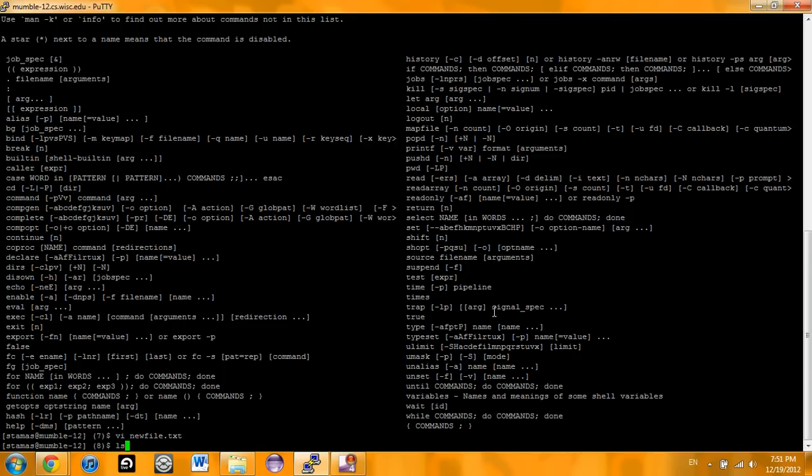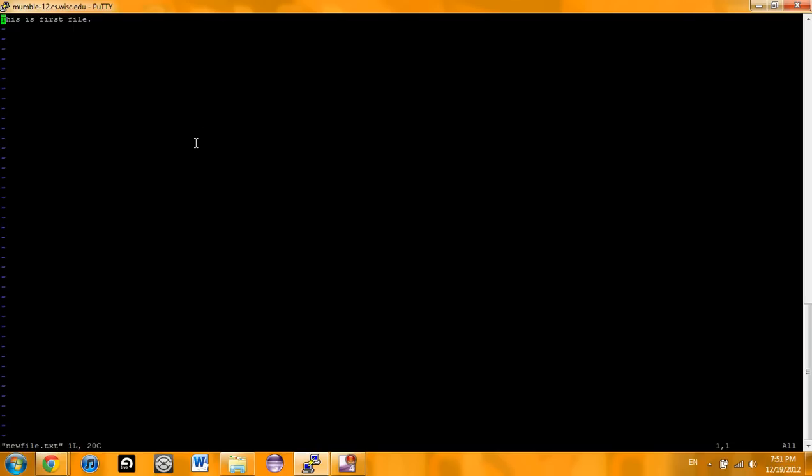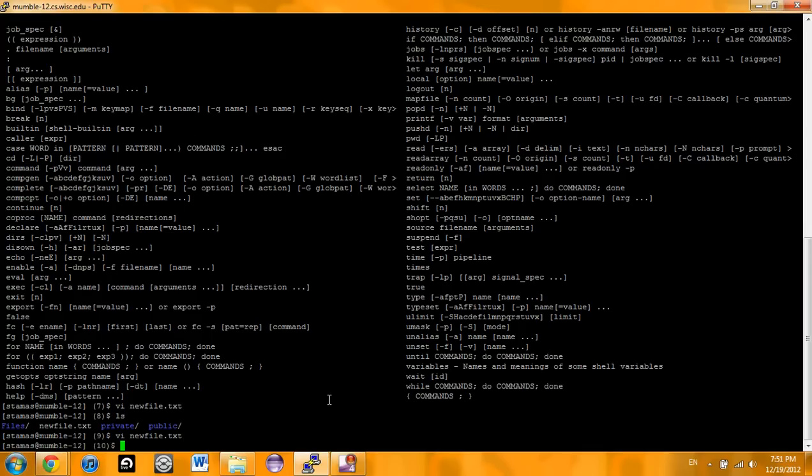Now if I press LS again to view my files, look, I now have this new text file that's right there. If I want to look at it, I use VI or Pico, depending on what you used to create it. Type in the file name exactly, and you're good to go. You've accessed that file. And just hit escape, shift ZZ, and get out of there.